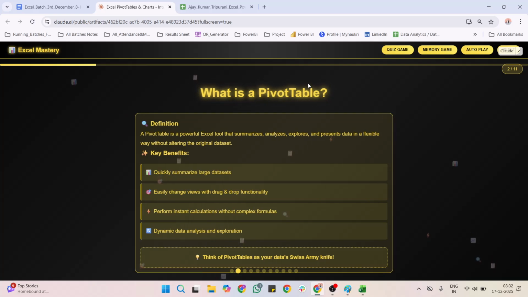The definition is: a pivot table is a powerful Excel tool that can summarize, can analyze, and can present data in a flexible way without altering the original data set. This is the major one. The raw data is there now. It will not touch the raw data, but it will give a summary. It will not do anything to the raw data, but still it can create a summary. That is the importance of this particular pivot table.